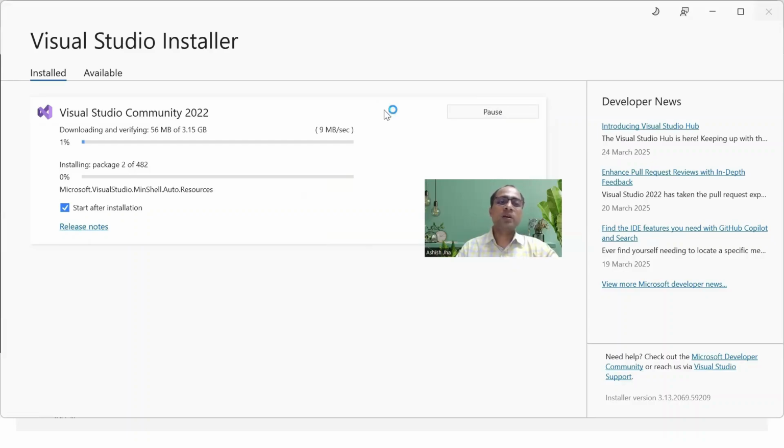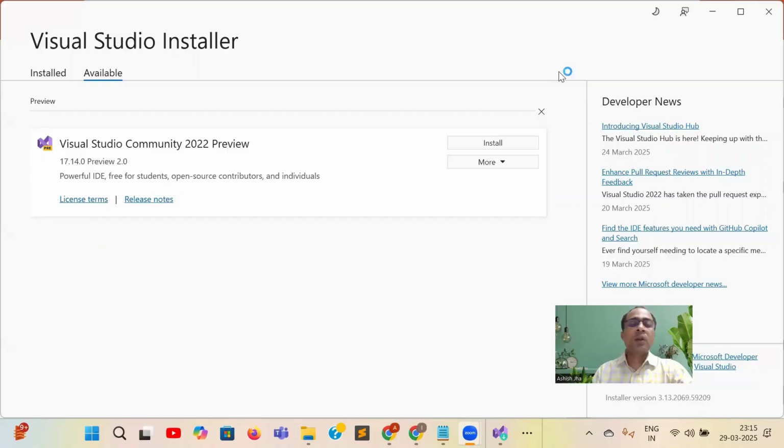So I'm installing Community Edition. Okay, so it is a free edition of a license of Visual Studio. You don't have to pay anything. Now, when the project is installed, then you can see the window like this. So it will confirm that the application is available in this Available tab. So now we have successfully installed Visual Studio Community Edition.